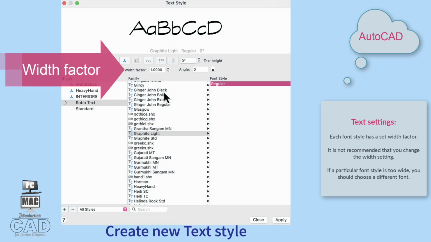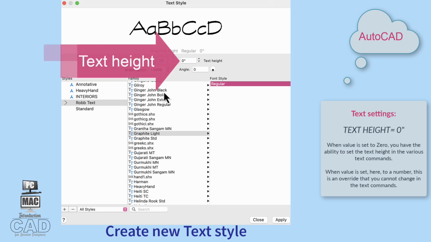Whatever AutoCAD recommends for the width factor should be retained. The width factor is an inherent part of the design of the font style. Text height should be 0 inches. This setting gives you the ability to size the text within the various text commands in AutoCAD. If you input a setting here, this is a hard override. This is only done within firms where there are many specialized font styles to select from that are used in specific circumstances. For general use, never assign a text height to a specific text style.